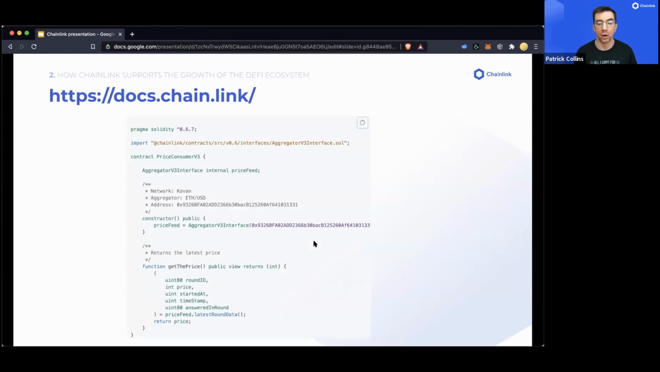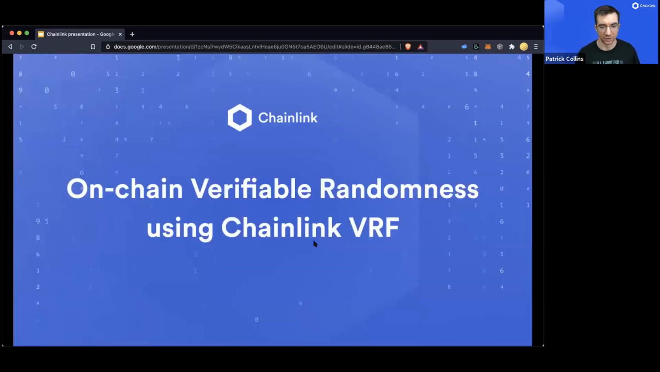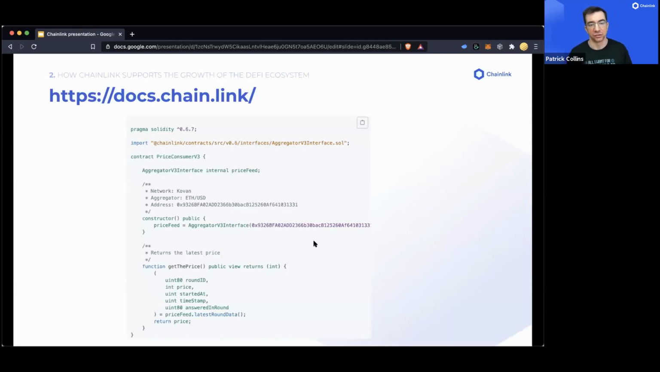And here's the code for actually working with and getting the pricing data from Chainlink. So we can see it's really actually just making one call, this latestRoundData call on the price feed aggregator contract address. And I will go into a live demo of this in a little bit, but this is basically what the code looks like. And we can find everything at docs.chain.link.